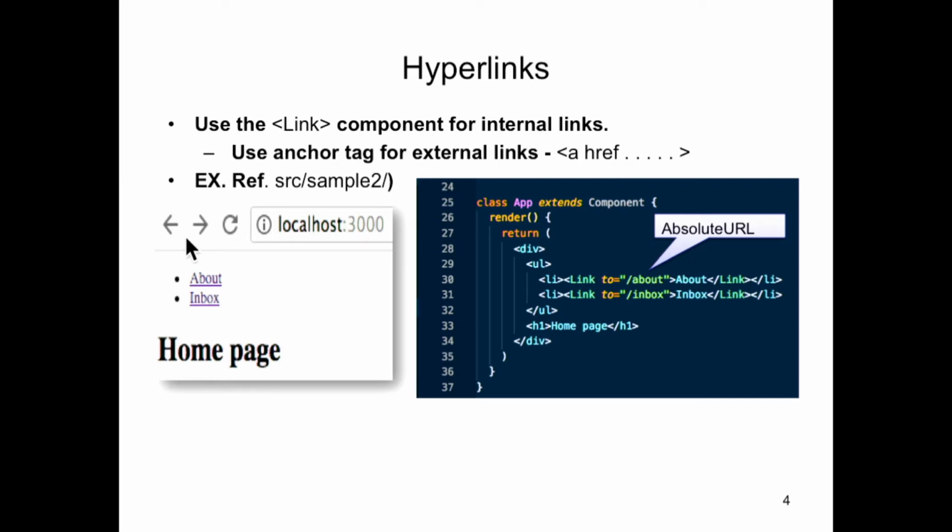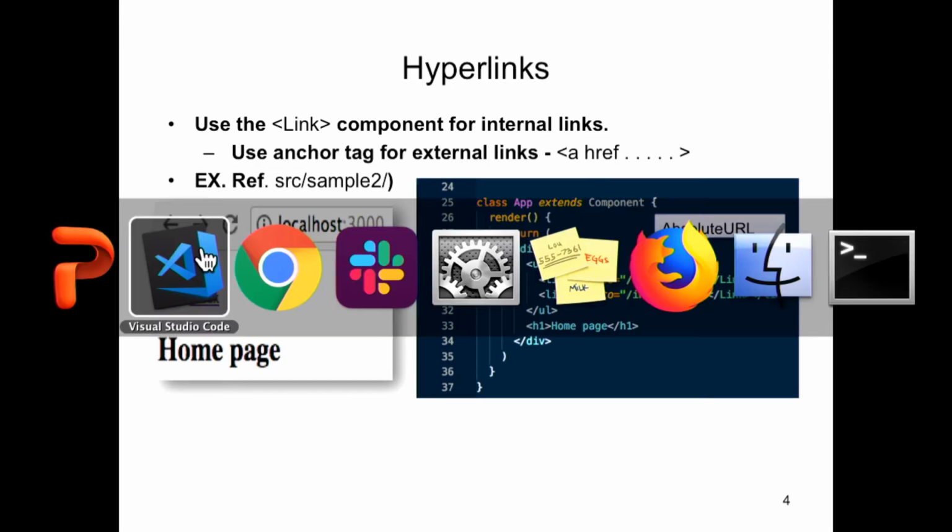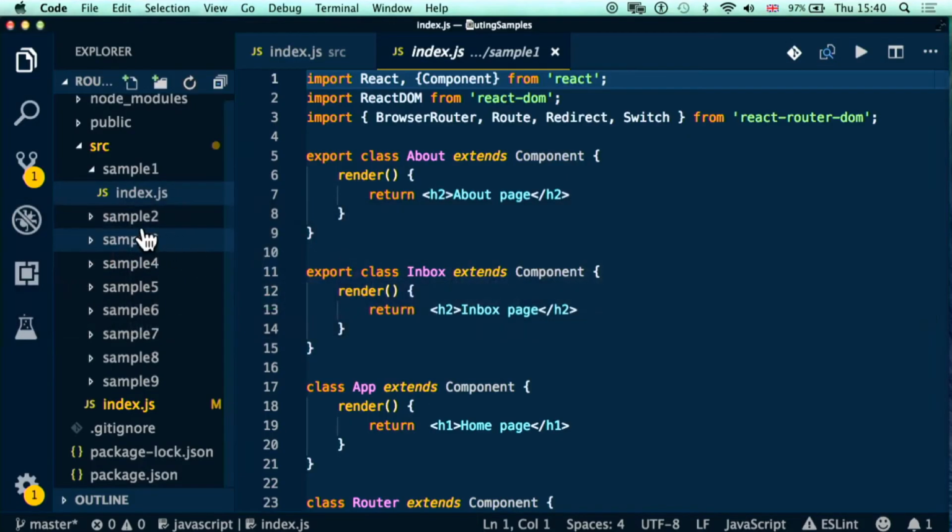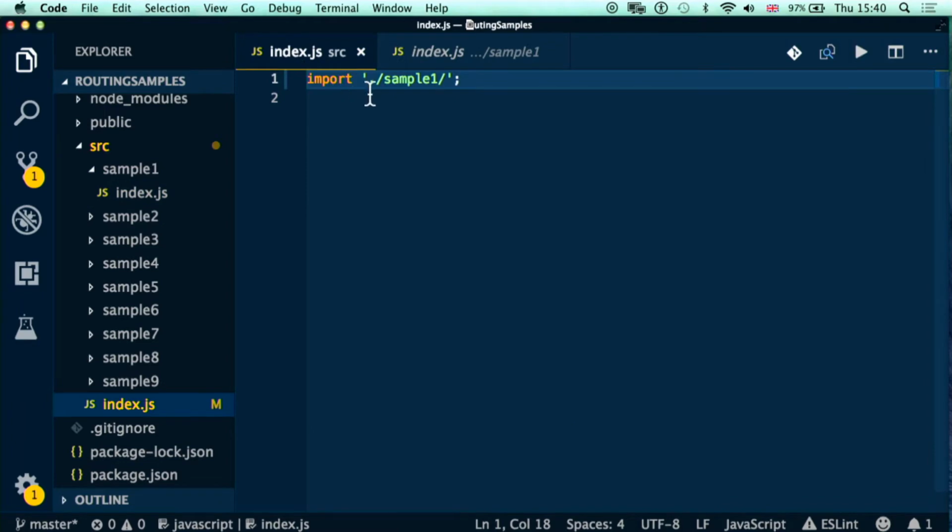Okay, so I am highlighting too that you should always use absolute URL addresses rather than relative, because relative ones tend to kind of mess things up for you. So always use absolute paths. So sample 2, nothing too exciting really. So I'll go back and change this to sample 2.